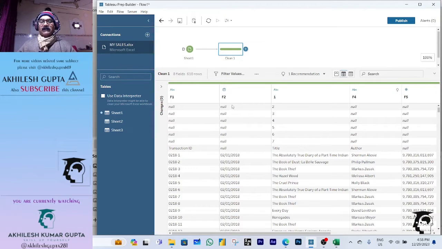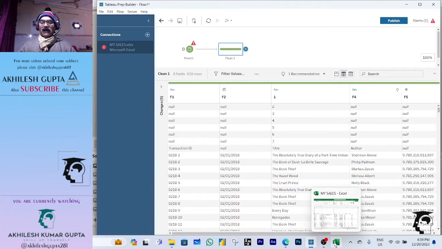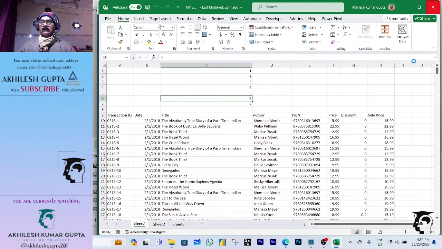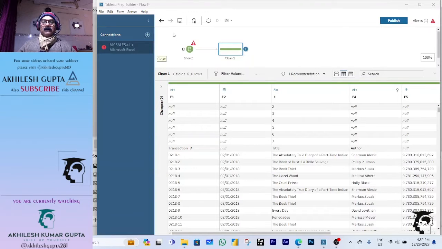Also, you can check whether the data it removed is acceptable or not. If you find that this is fine, then you can keep it. Otherwise, you just uncheck this one. Now I'm going to check this first. This is showing an error. Why? Because I have the sheet open. Just undo this one again.